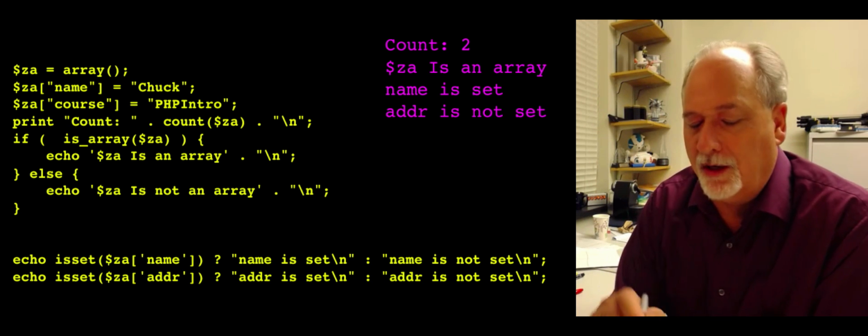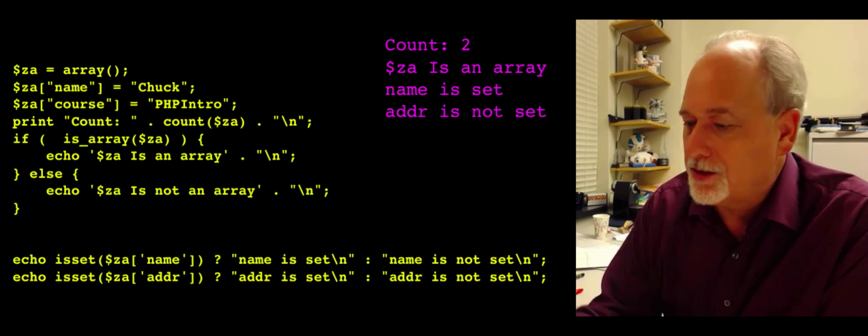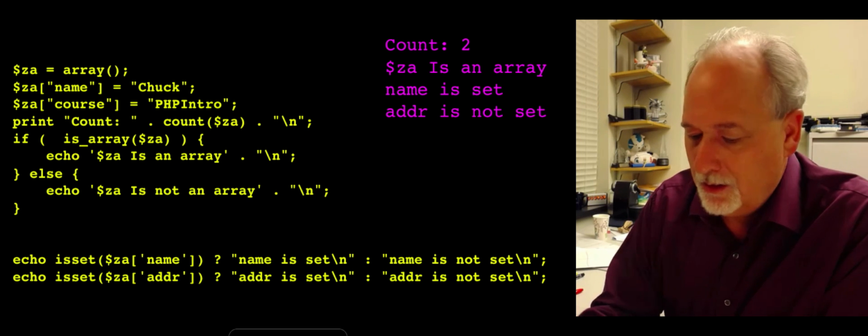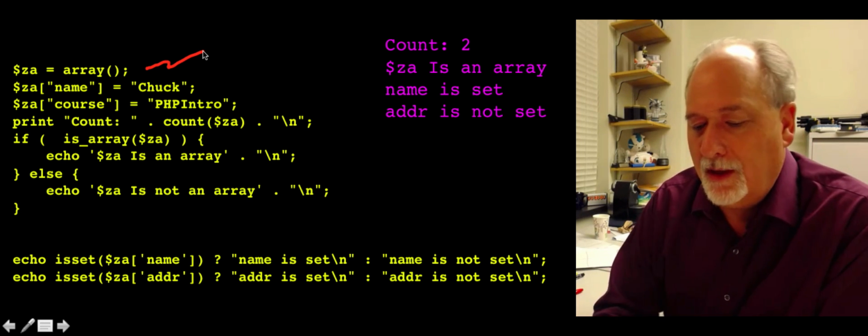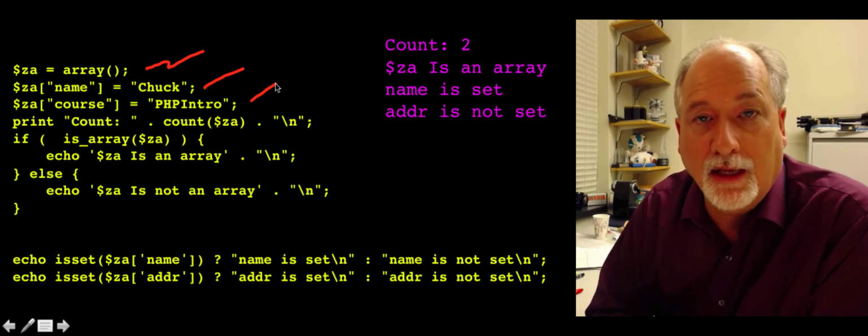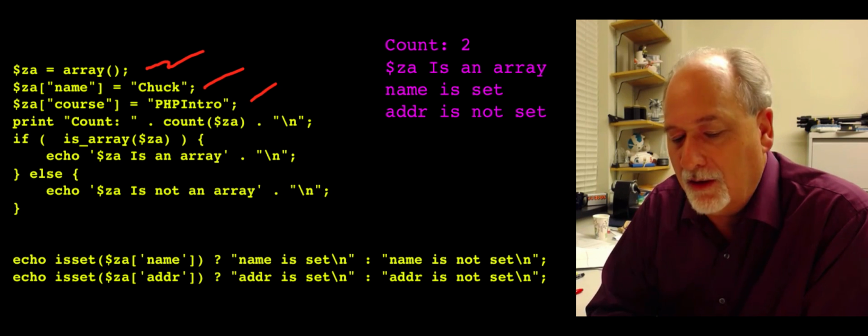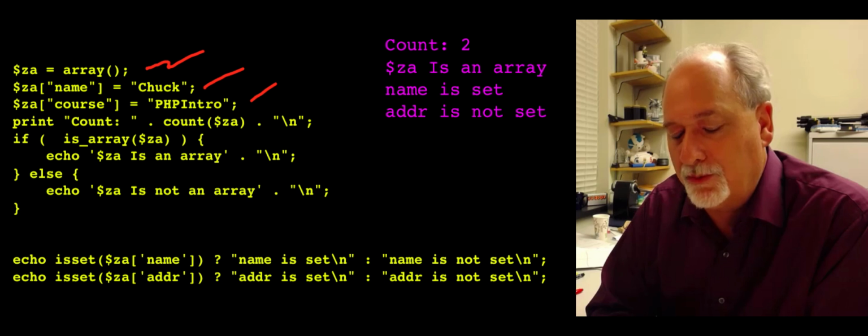So here's a little bit of code that'll demonstrate some of these ideas. We make ourselves a little bit of an array, and then we throw two entries in it with a key of name and a key of course, much like the ones we produced before.